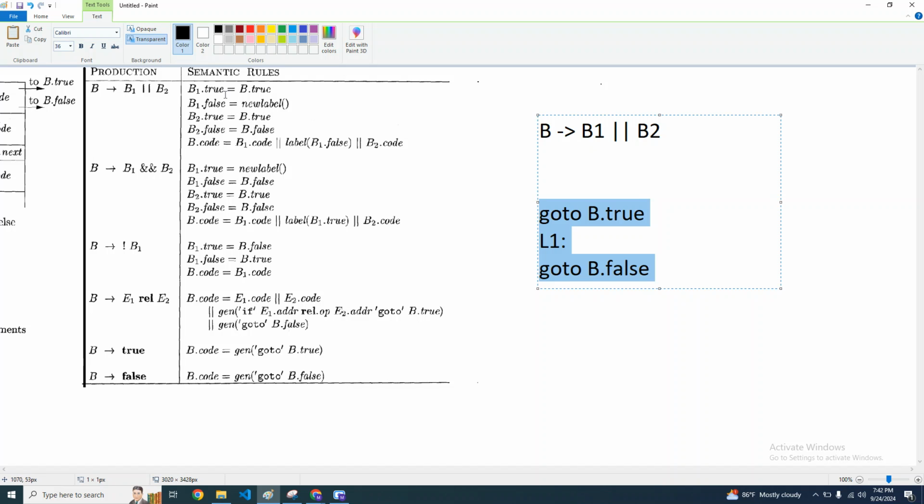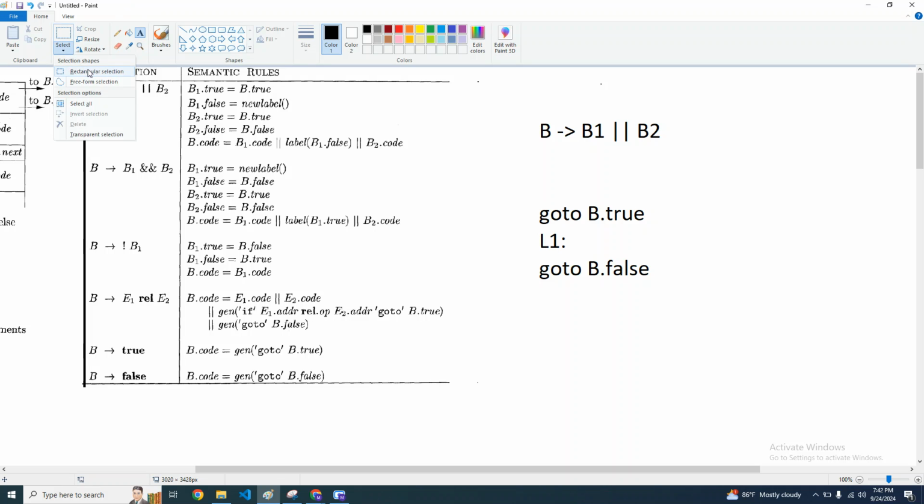Okay. So if you understand this OR part, you can also understand this AND part and this NOT part, right? So it's not that hard. Because if it is AND, so if B1 is true, then we need to create a new label and check that if B2 is also true, right? Because both need to be true. So it creates a new label. Okay. So any question from here? No. Okay.